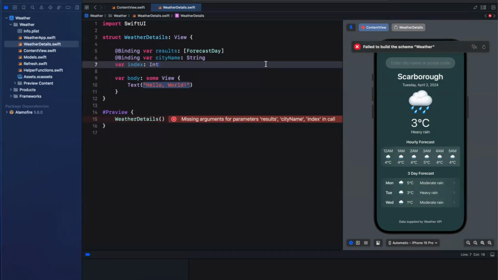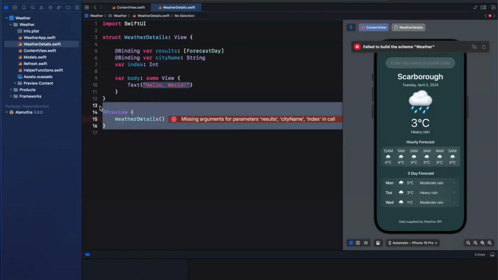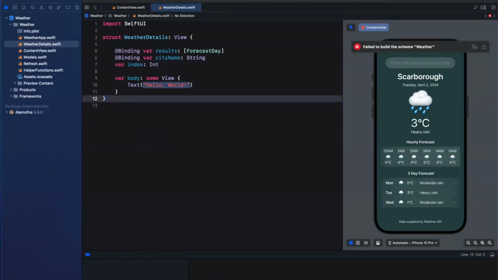As you can see, I'm getting an error in the preview because it's expecting all of these parameters to be added. The issue is that results is very complex and very difficult to hard code. So I'm just going to remove the preview and use our pinned content view to be able to see the changes to our details view. Now we need to go back into our content view.